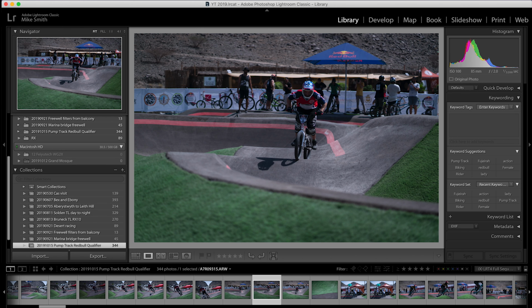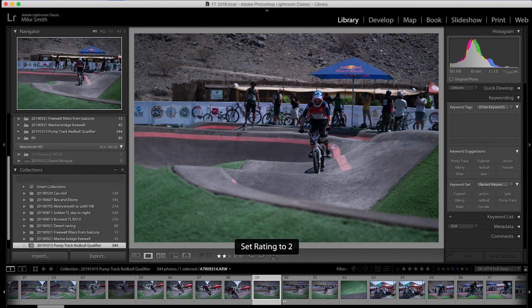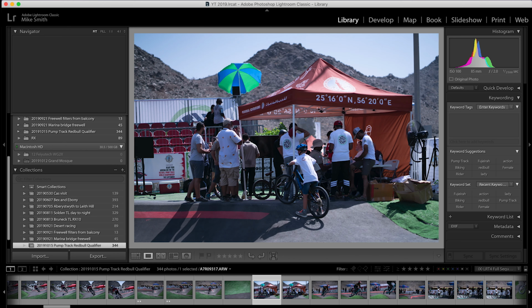By doing this, I can very quickly go through thousands of images and narrow them down to a few hundred images.